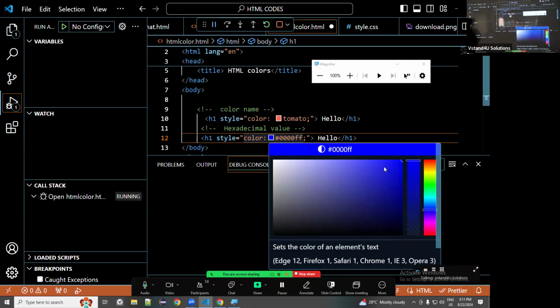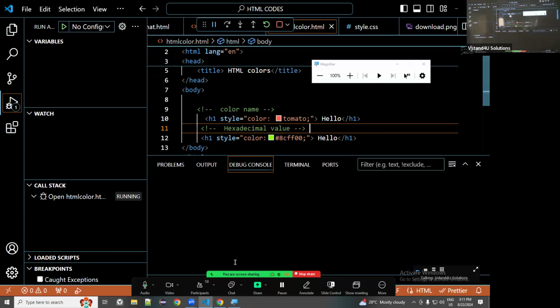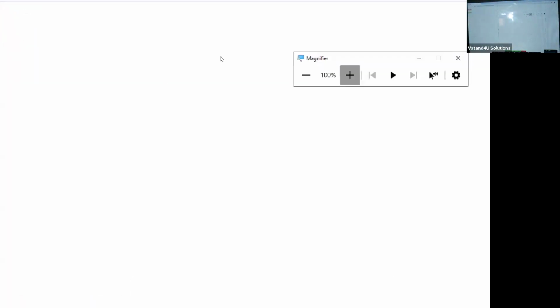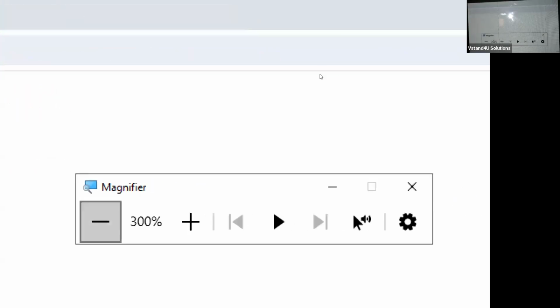Now what I'll do? I'll again mouse over and let me see that it should be displayed in green color. Okay. Now can you see that the hexadecimal value got changed? Yes or no? So now I will save this, go back here, refresh it. Is it getting displayed in hexadecimal value? Yes.